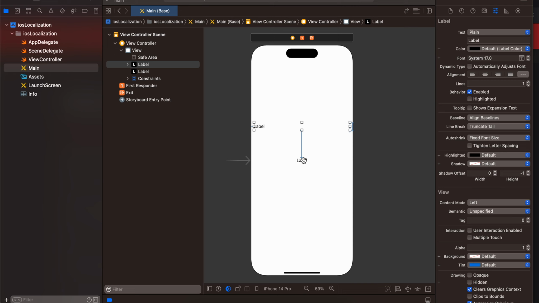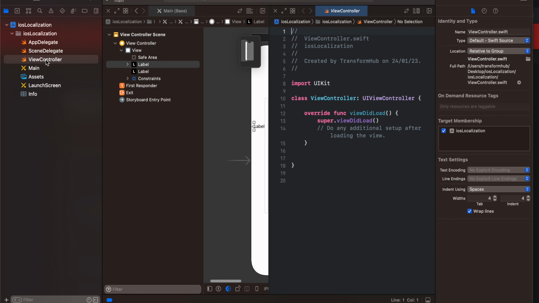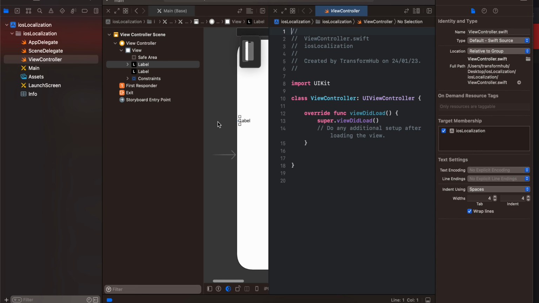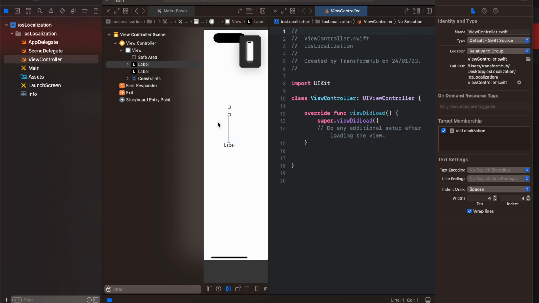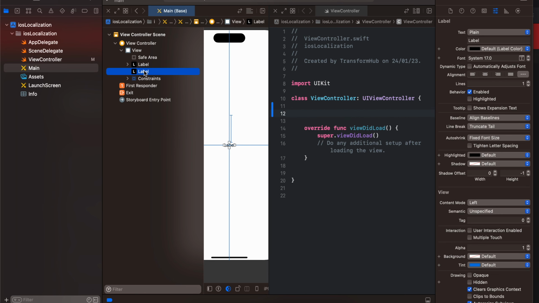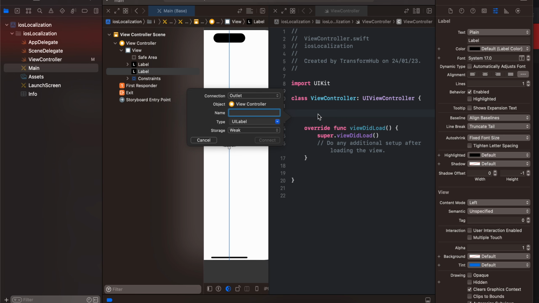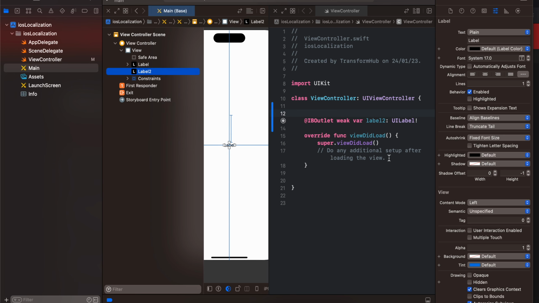Okay, so I have label 1 and label 2. Now I create IB outlets for both of these labels. Sorry, I will create an IB outlet only for the second label. Okay, I will tell you why. Label 2.